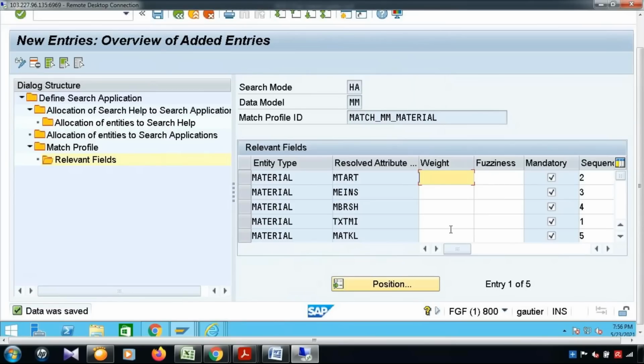Similarly, you have to give the weightages. So let's say we have 5 fields here to evaluate the duplicate check. What weightages do we need to give? Let's say I will give the description 30%. We have to give it in this manner: 0, 30 if it is 30%. Similarly, let's say material type, I want 20%. The next one, I want 15%.